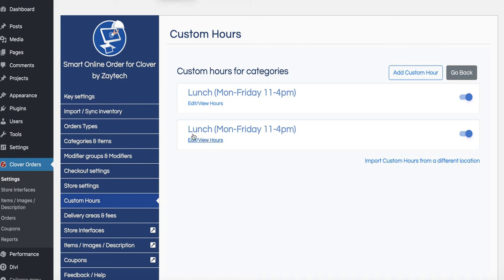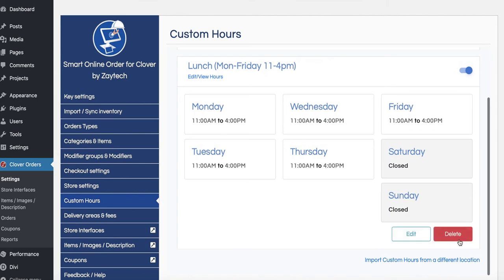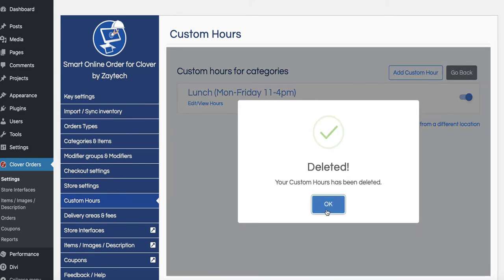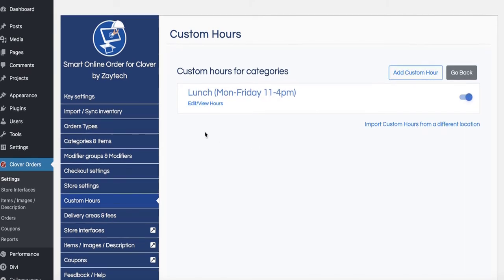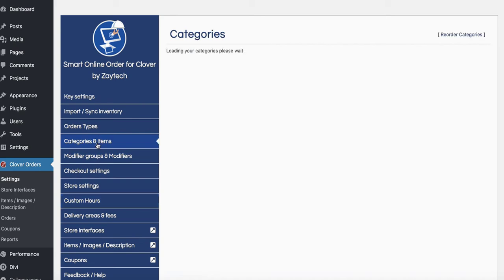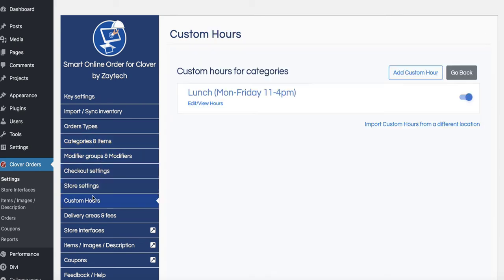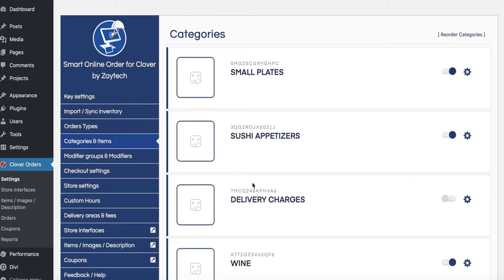I press close. And then now what I do is I go back. Oh, actually I added it twice. I pressed twice. Let me remove one of them. Yeah, I think I pressed it twice, so let me just delete one. Okay, there we go. And then now when I go here, my custom hours, I can see lunch one time.